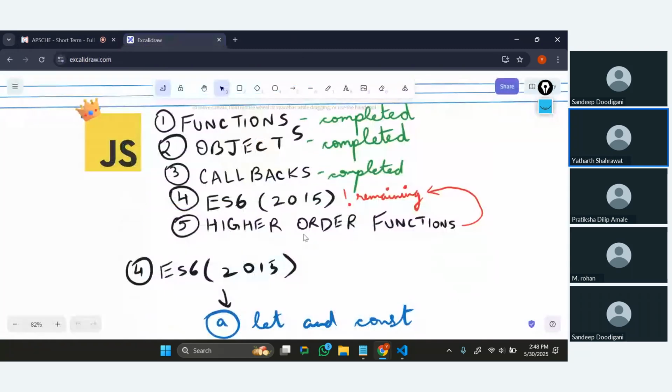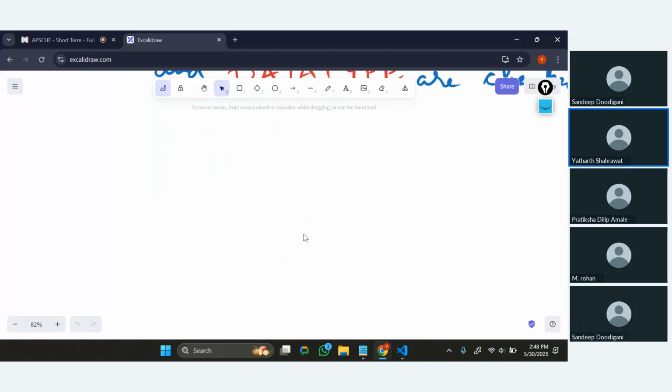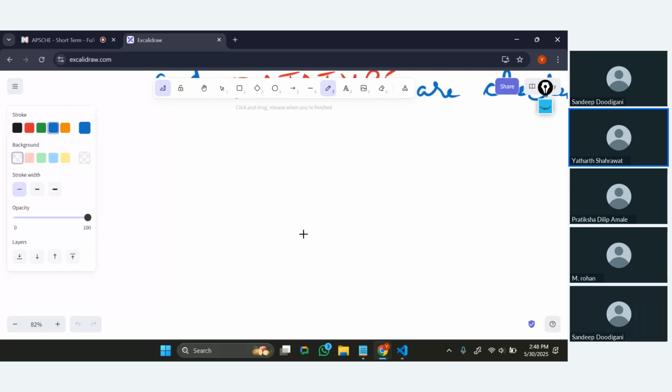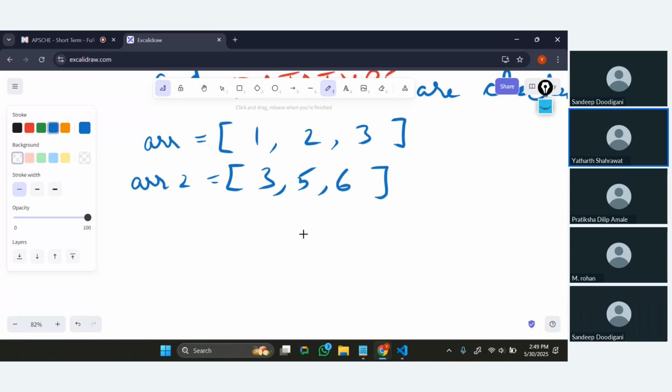See here. The problem is very simple. See what happens when, let's say there is an array, 1 comma 2 comma 3, and then there's another array, 4 comma 5 comma 6. So both of them are arrays, right? Now what is the problem?